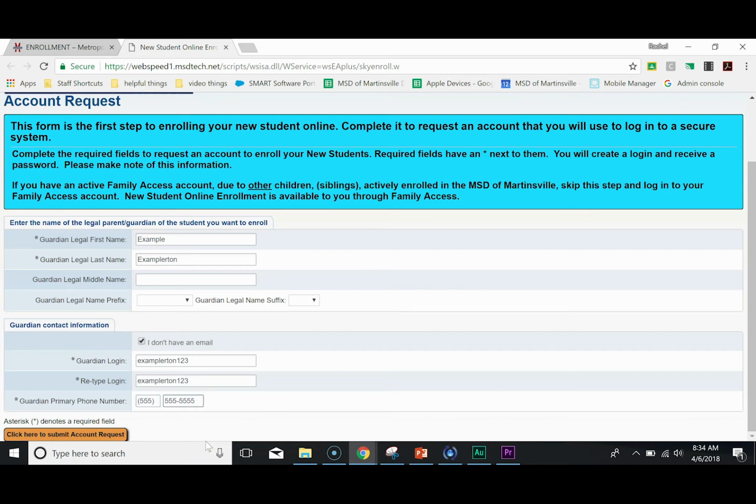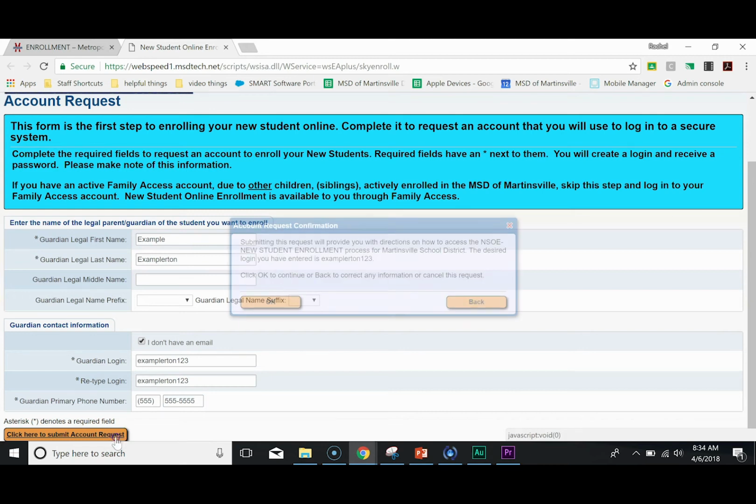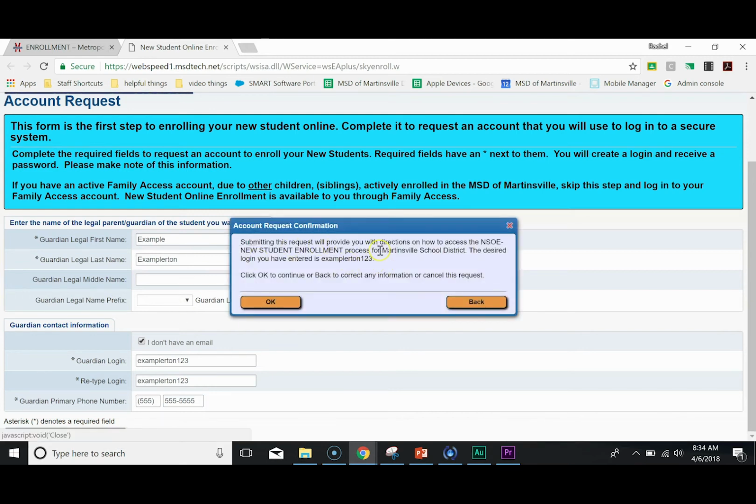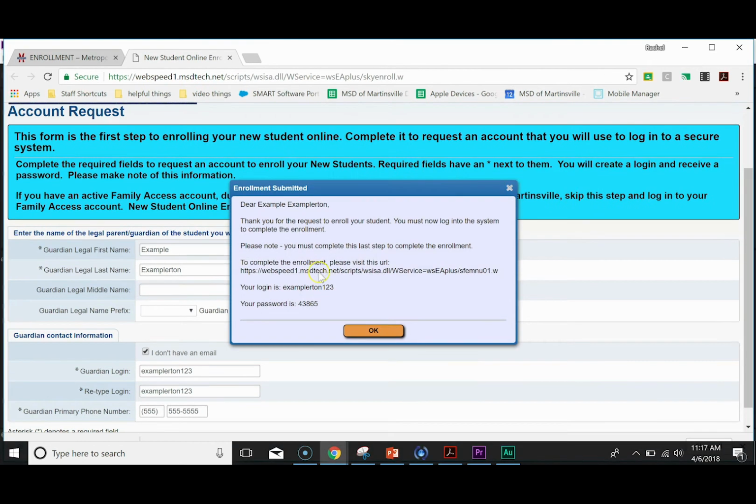Alright, now once all that's done, you'll need to go look over everything, make sure it looks okay, and then there's this orange button in the bottom left-hand corner that you'll click on. And then that'll bring up this pop-up, and then here's your last chance to go back, change anything you want, or if it looks okay, you can click the OK button. Again, if you already have a student in our district, you do not need to do this step.